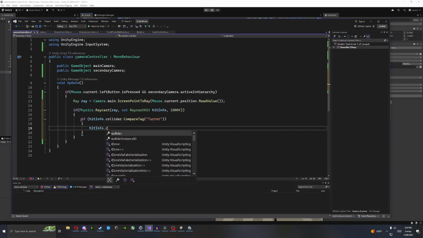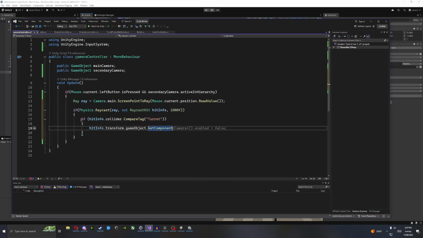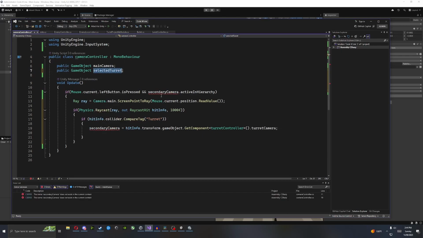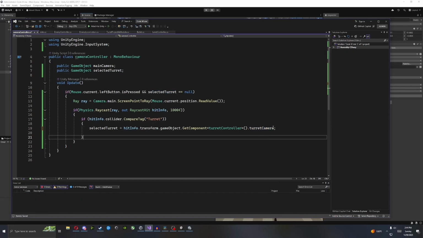So we check the hit info transform and we fetch its turret controller, so we can get the camera from there, and then we can set the camera to be active. Actually, it would be much better if we save the turret so we can access it later and access other functions too. So this is a much cleaner way of doing it. So selected turret is null and saving the turret here. This way is so much more modular.